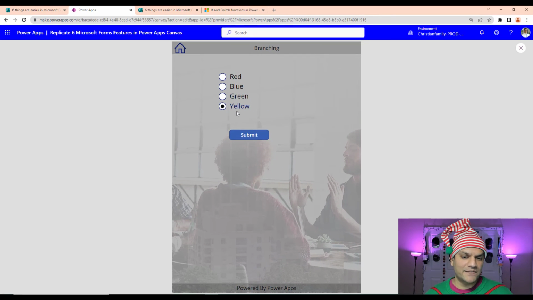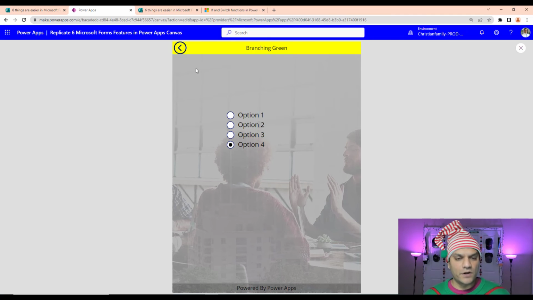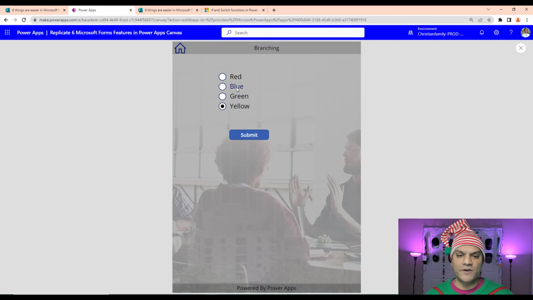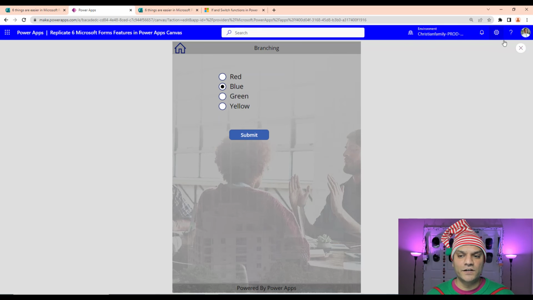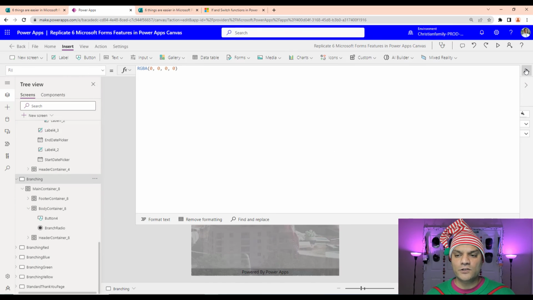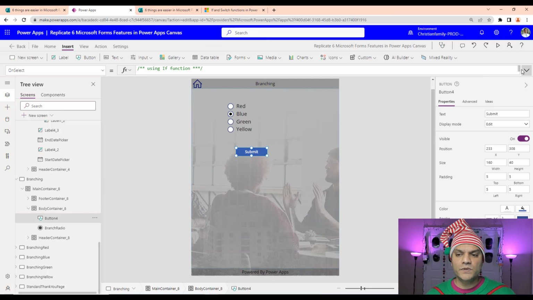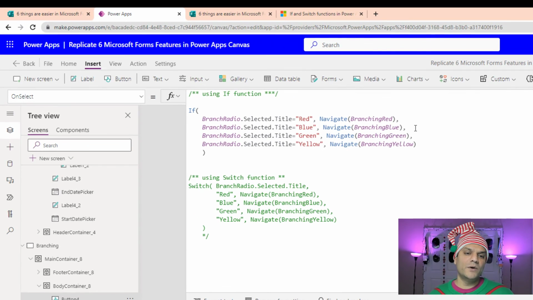And just as a quick test, I have yellow selected, I click on submit, we're off to yellow. If I go back again and say randomly select blue, we're off to blue. So as you can see, it works really well with the if function. The good thing is though that you can also do this with the switch function, but the switch function's overall code amount is a lot less.